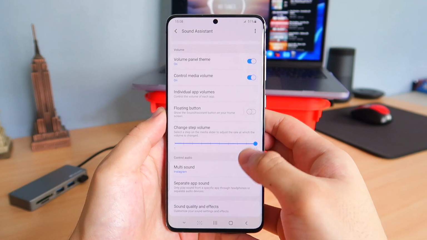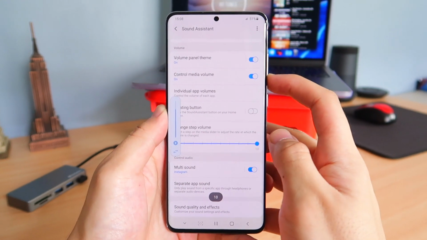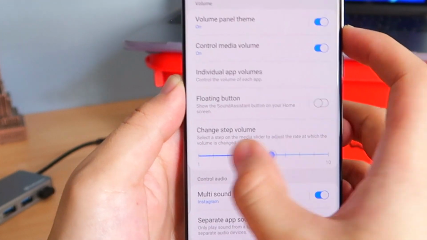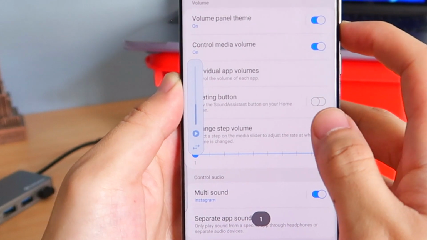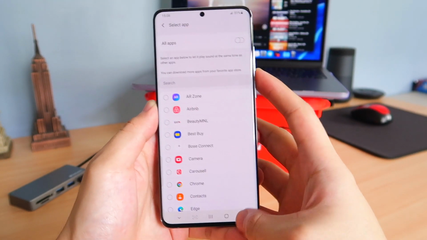Next, you can change the step volume using this slider down here. This slider allows you to change the amount of volume being added if you use your volume rockers. So, maxing out at 10 gives you big jumps of volume, while setting it at number 1 gives you very unnoticeable jumps when using your volume rockers.